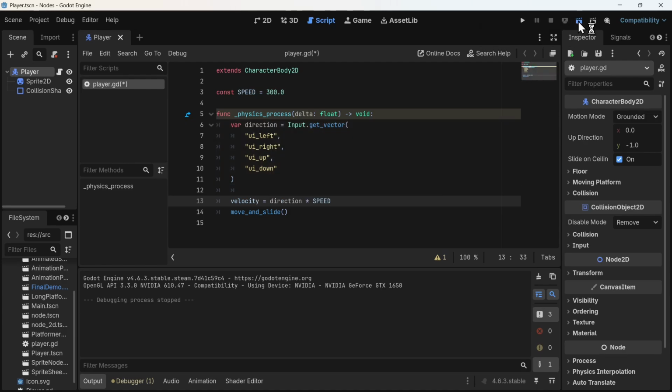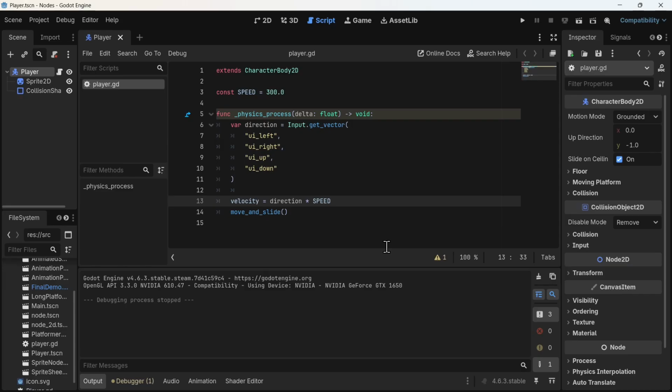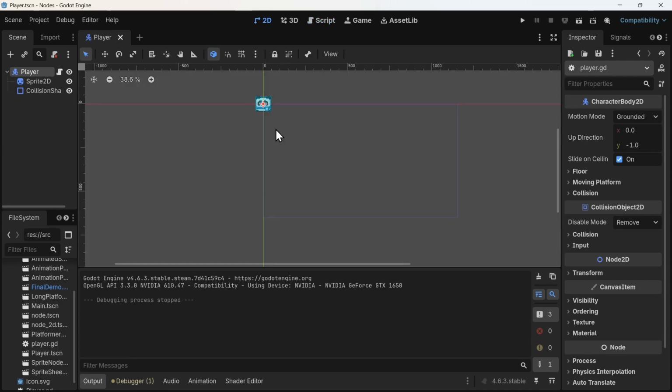And now if I run the scene, I can control my character using the arrow keys. So if I press up, it's going up. If I press any direction of the arrow keys, it moves in that direction. This is perfect for RPGs, puzzle games, and top-down adventures. So till now, the player was moving comfortably as a top-down sprite.